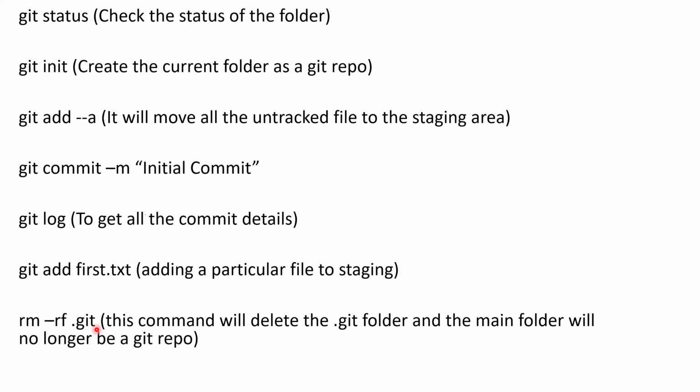Mind it, write this down: avoid using this particular command as much as possible.